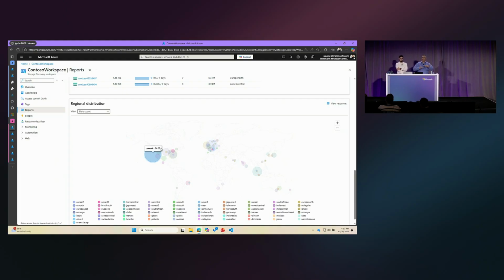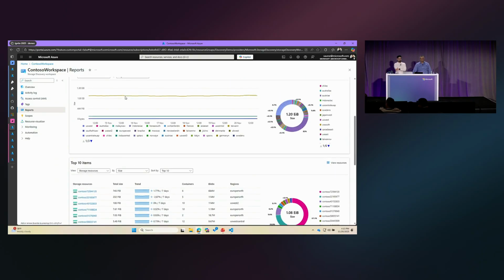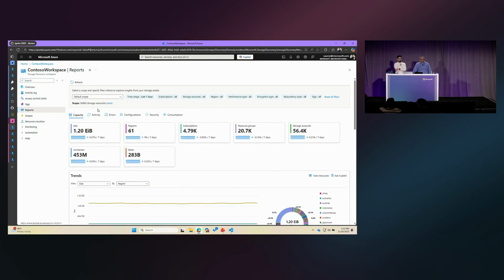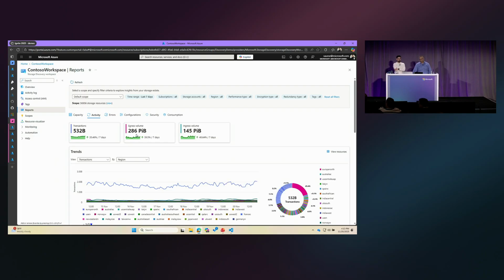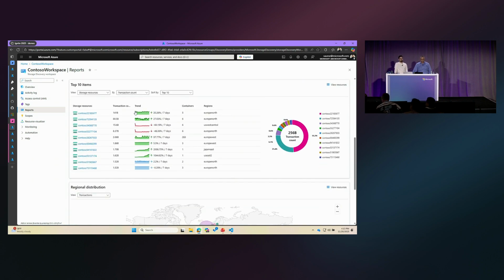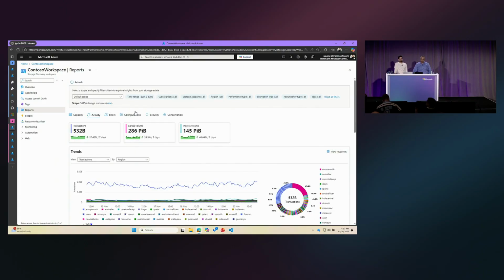Again, running at scale across hundreds of billions of blobs. You can go in and look at not just capacity, but your transactions, right? You can look at activity across how many billions of transactions, how much data am I reading and writing? Again, this is just over the last 7 days. This is a real set of data. You can go down and analyze and see what's happening with a similar set of views.